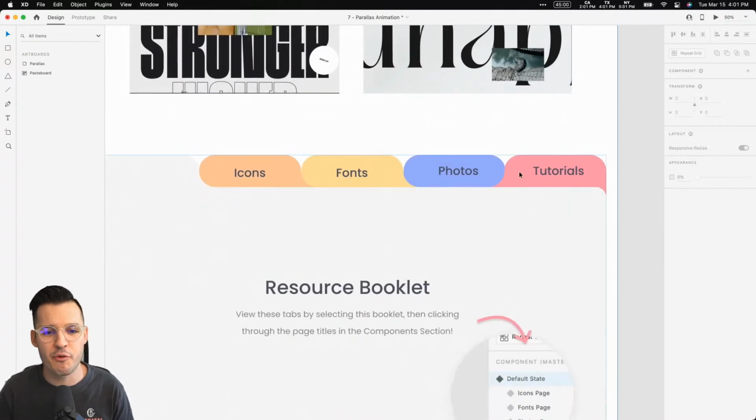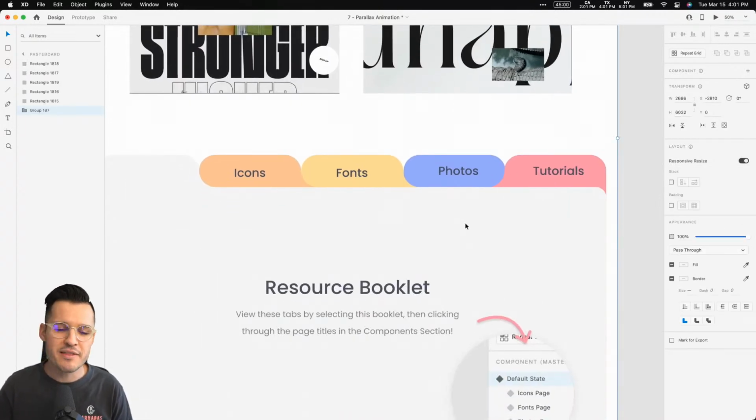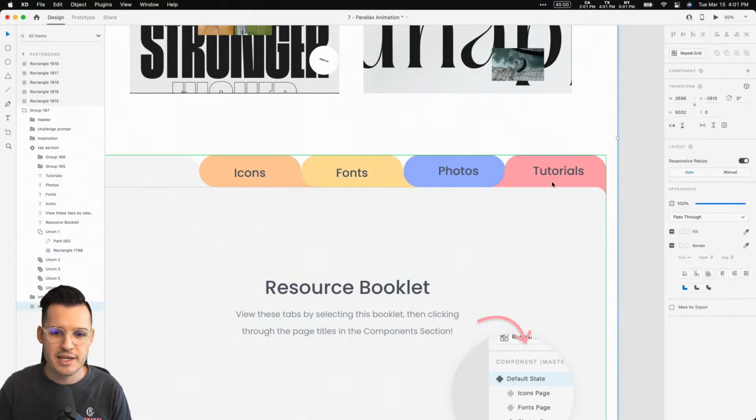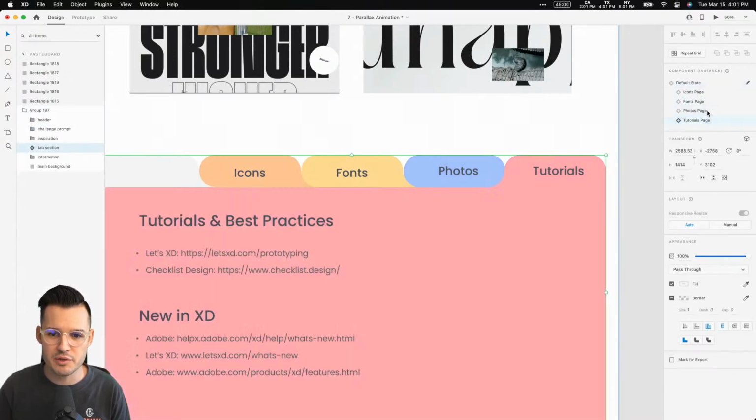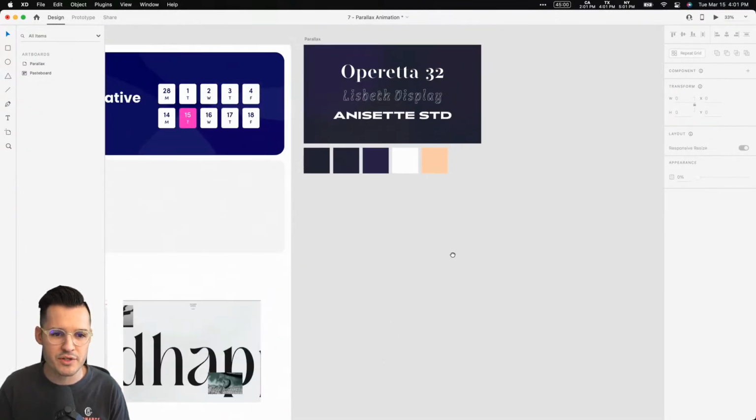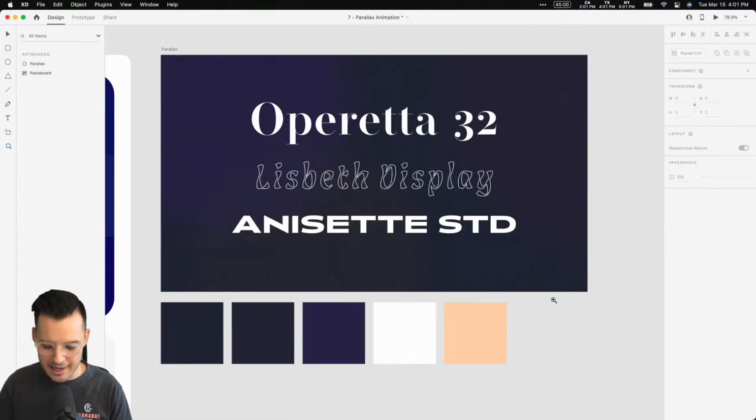Got some inspiration down there for you, and always your resource booklet that is made out of components and states, so you can cycle through to get different resources through our different states there. There's some more information on the page, but we have a starting file, and I've gone ahead and added to the starting file.